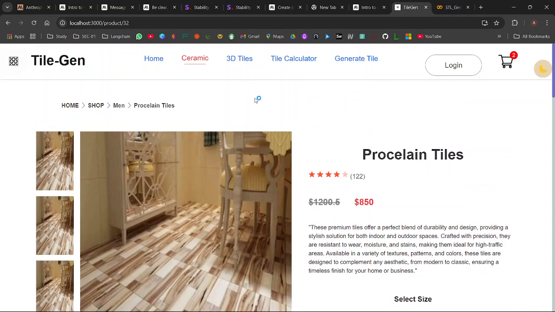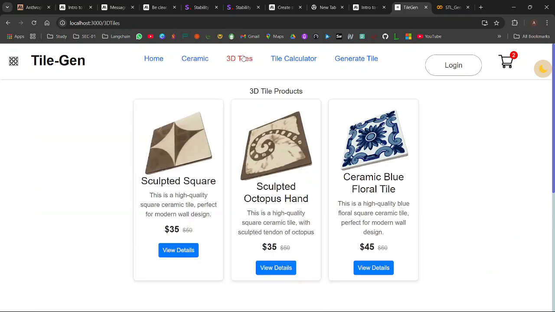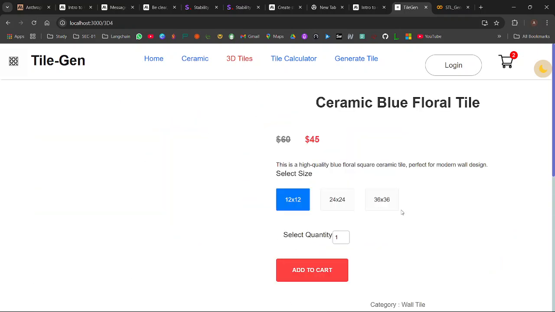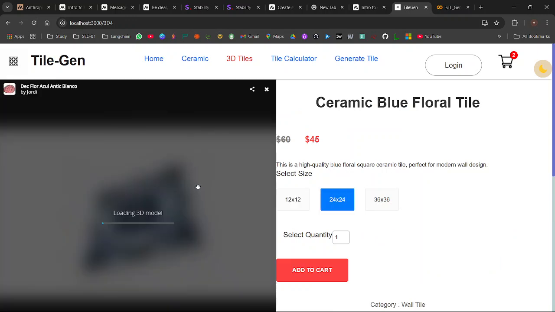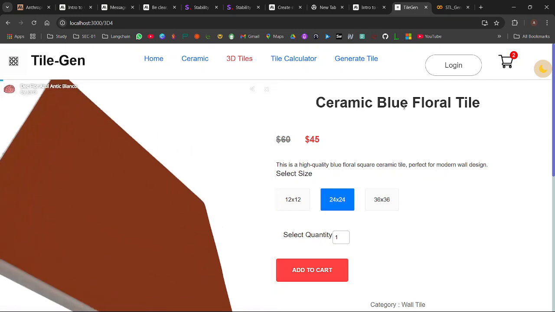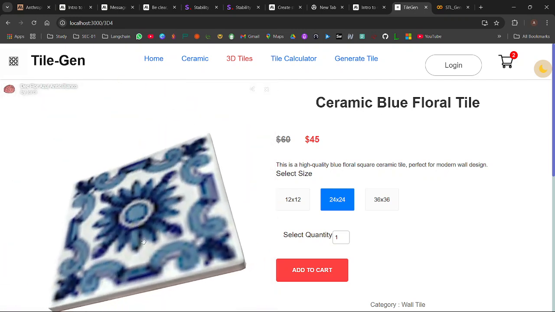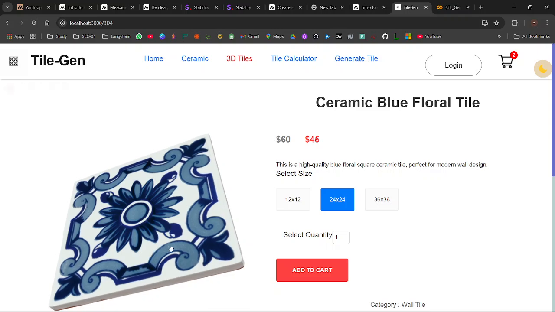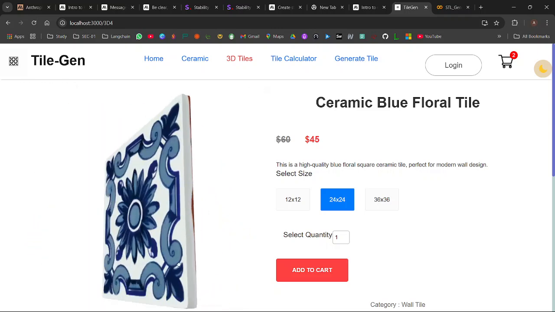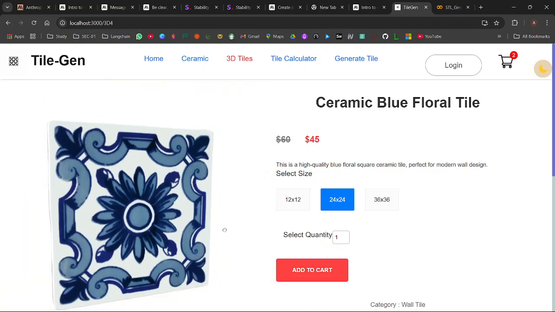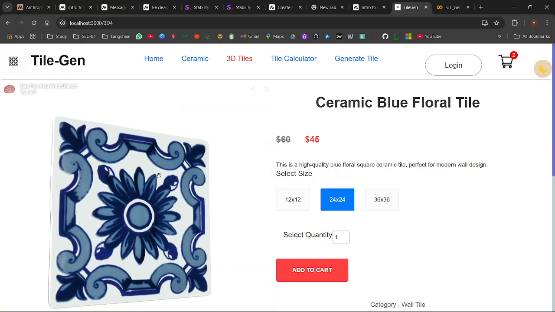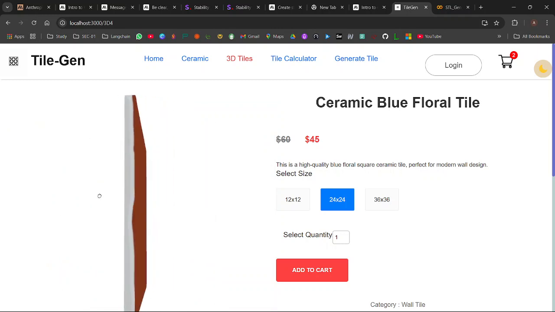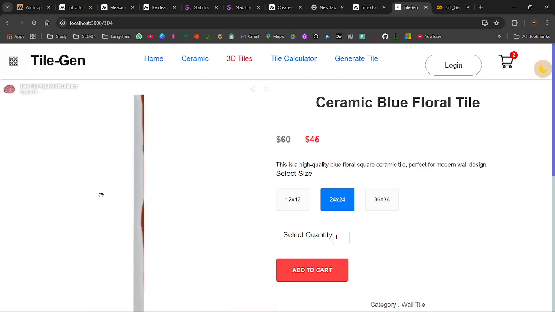Up next, we have this facility to show the tiles in 3D. We can show several different kinds of tiles in three-dimensional space, which you can interact with as well. Let's suppose here we have a ceramic blue floral tile. Here it is. You can interact with it to look at what kind of shape it has. It's a square tile, and this interaction is important so a user can even decide its thickness as well. In the next module we're going to discuss that.